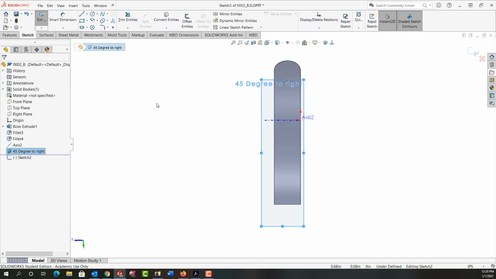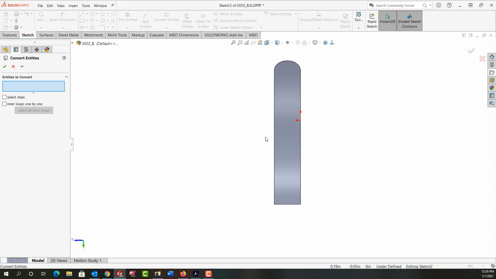So now that I have that selected, I'm just going to click in white space. And I don't want to see my plane, so I come over here and I'm going to right click on it and I'm just going to hide it. And I also don't want to see the axes as it might confuse me, so again, I'm going to right click on it and I'm going to tell it to hide. So now I want to use my convert entities. I'm going to use convert entities, and I want to convert the edges of the part.